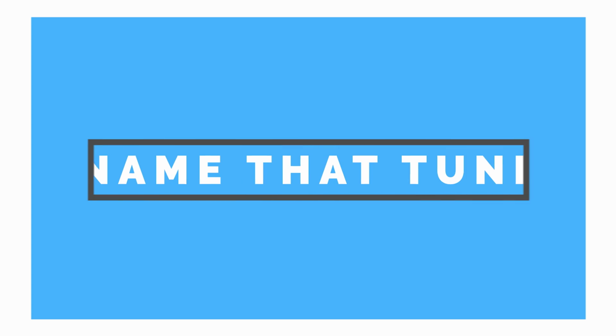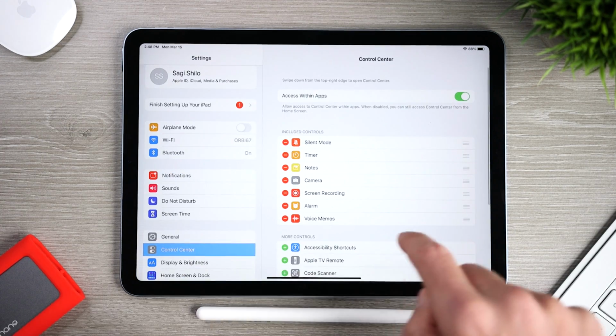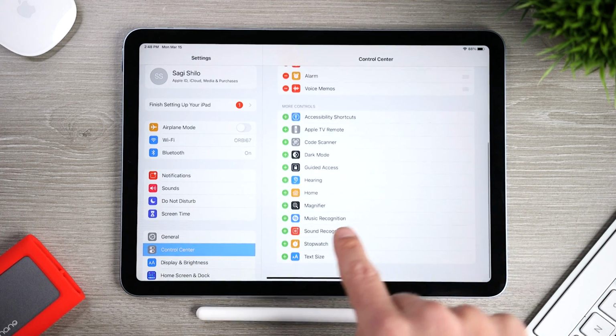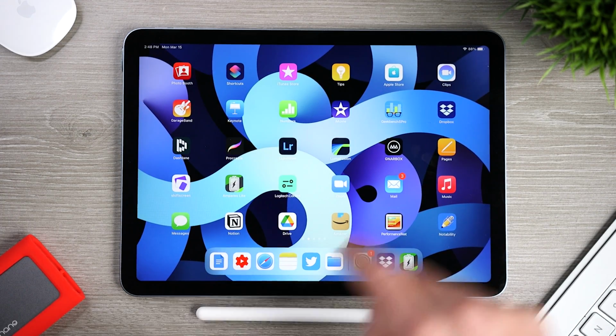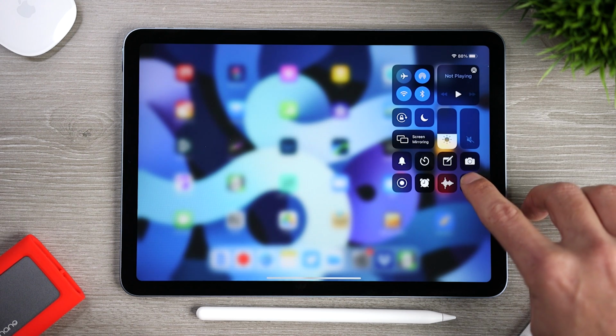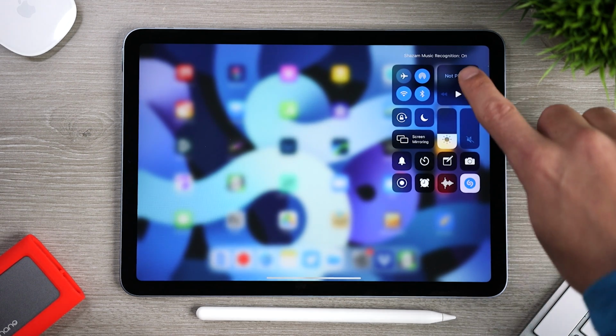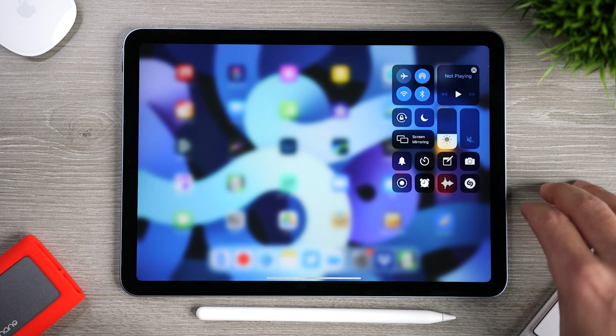The next tip is a really fun one. Have you ever been watching a video or a movie and there's a song playing that you can't name? You can just have your iPad do the work for you. To start, go to Settings, Control Center, and then tap the plus icon next to Music Recognition. Then the next time you need to name a song, just swipe down from the top right to show the Control Center, and then click the Music Recognition icon, and Shazam will go to work and display the information in the notification window at the top of the screen.